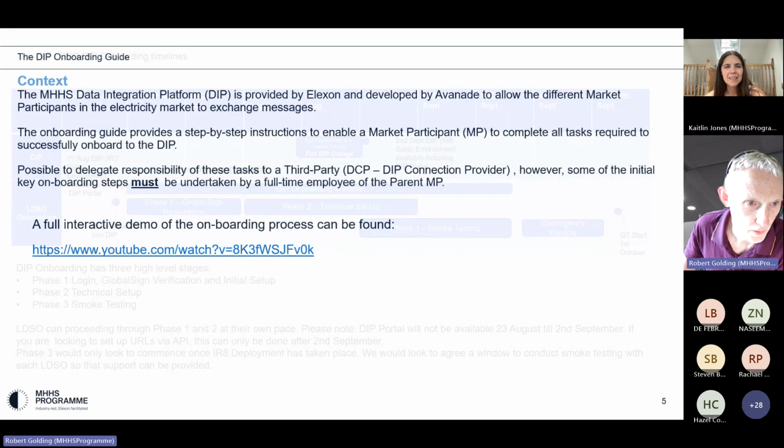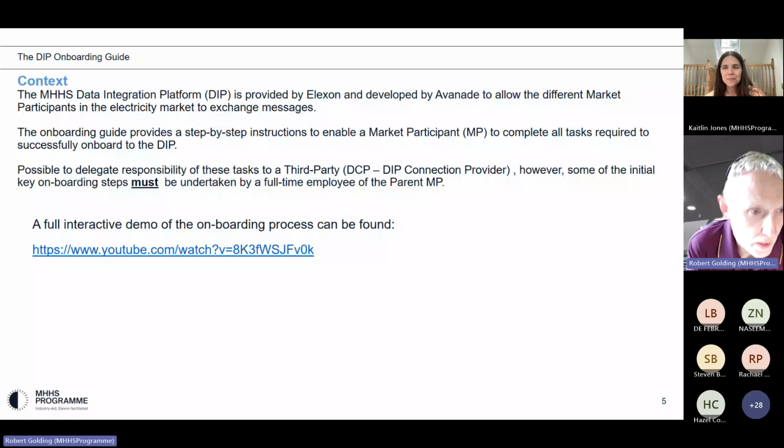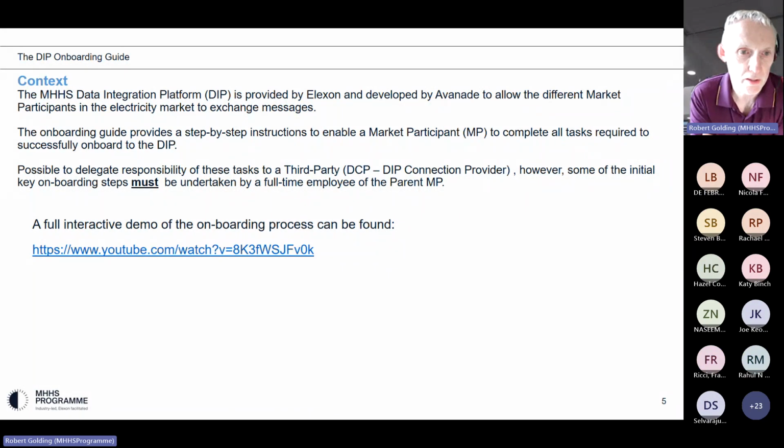Okay, context. So as we all know, the data integration platform is provided by Alexon and developed by Avanade to allow market participants in the electricity market to exchange messages. This onboarding guide follows step-by-step instructions to enable market participants to complete all the required tasks to successfully onboard to the DIP.